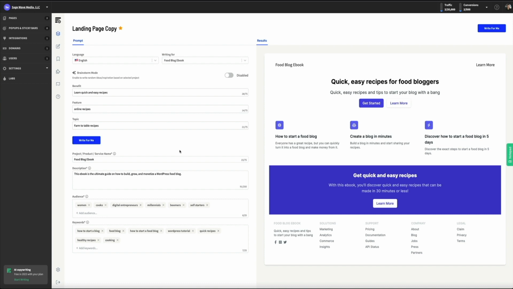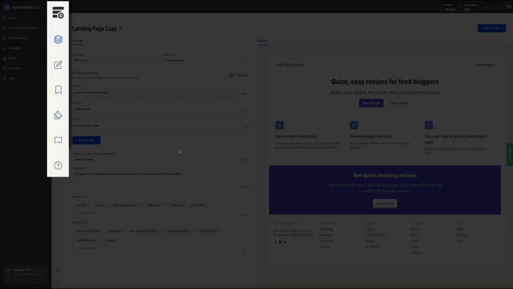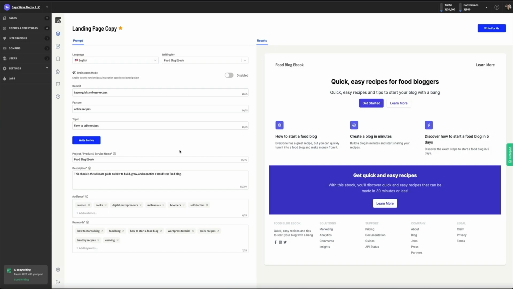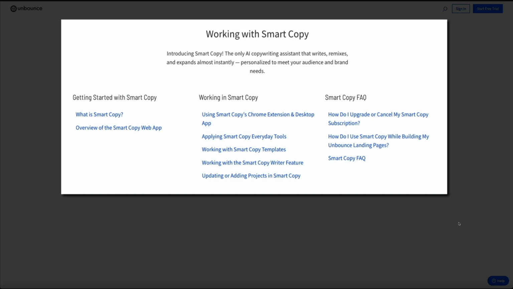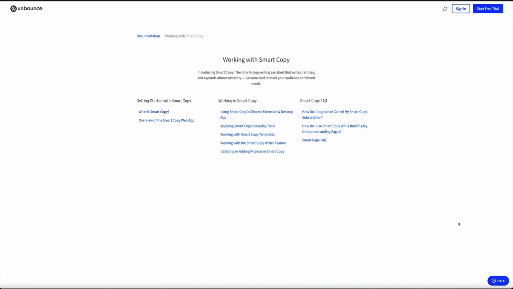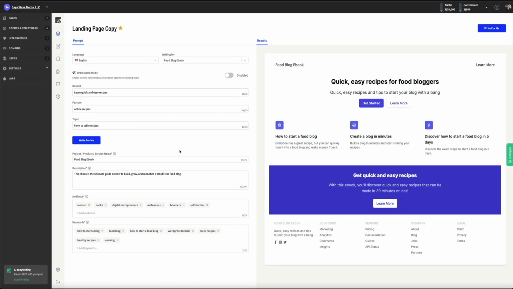And speaking of the navbar, this is like your Smart Copy toolbar. We're not going to cover all of these tabs in this video, but this is where you can access the templates, the writer features, you could save content ideas, access additional tools, give feedback, and even contact support, all from this Smart Copy navbar. Again, for the sake of time, I'm not going to do a deep dive into all these features, but I highly recommend checking out Unbounce's Smart Copy help documentation that I've linked to in the video description below. They have some amazing step-by-step articles that go deeper into how to use the additional features of this AI copywriting tool.